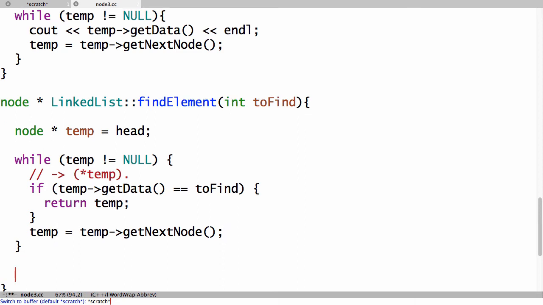What happens if we reach the end of this code down here? We've looked at each thing in the data. We've never returned because we never found what we were looking for. And then all of a sudden, temp is null. What do we do at that point? We have to return what?